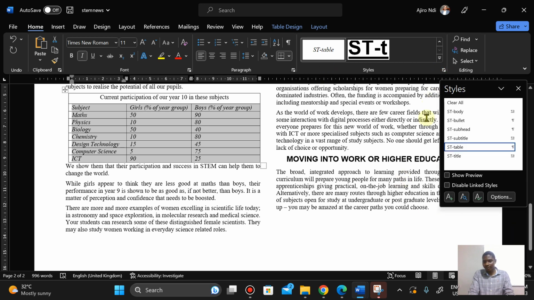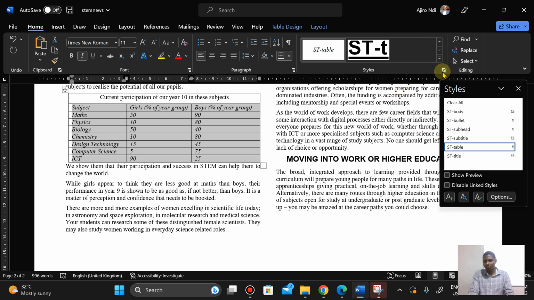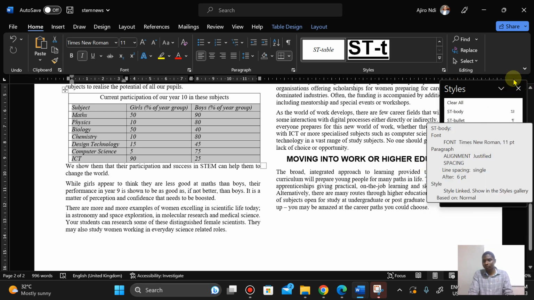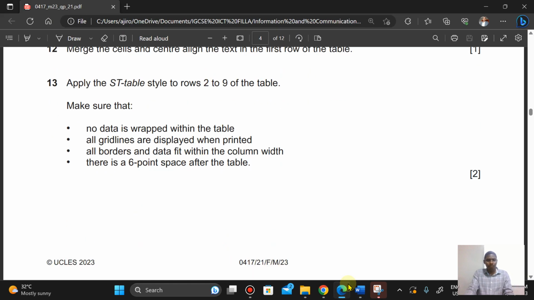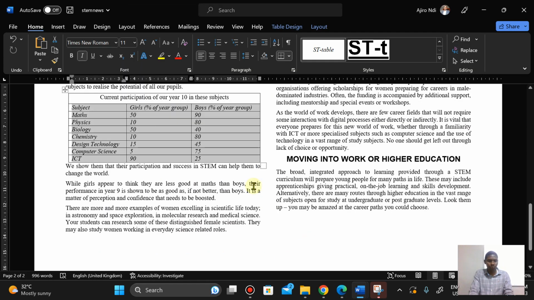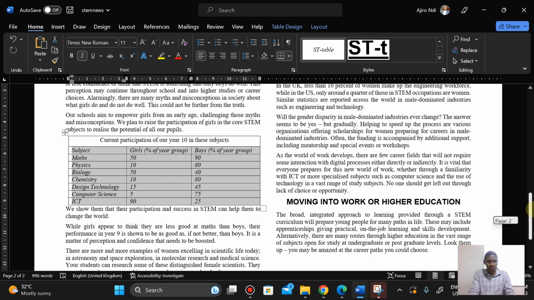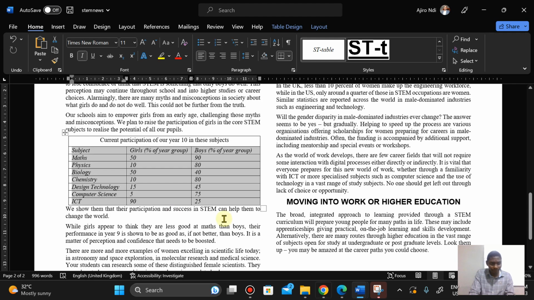If you click here, you see that it has been applied, right? If you don't want to do that, you can do here, click here, same thing, it works. And you can also see the properties as well. Now, make sure no data is wrapped within the table. Do we have any data wrapped within the table? Nope. All grids are displayed when printed. Yes, they are displayed when printed. See.